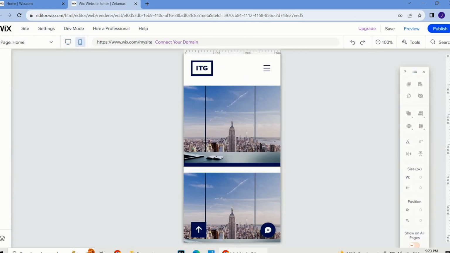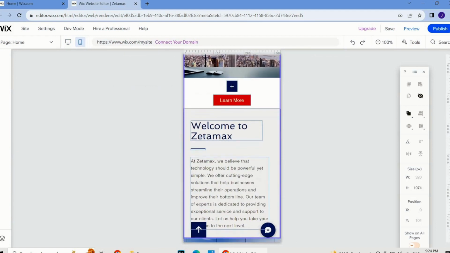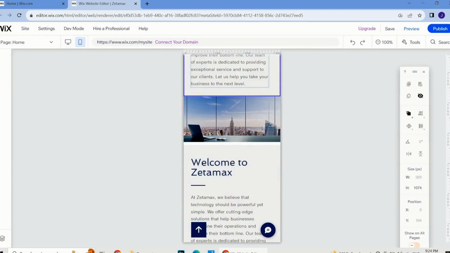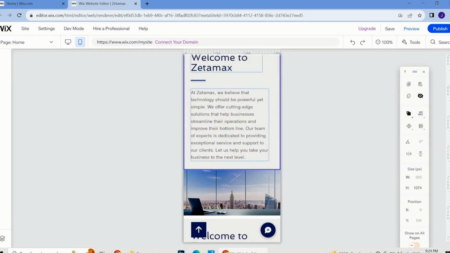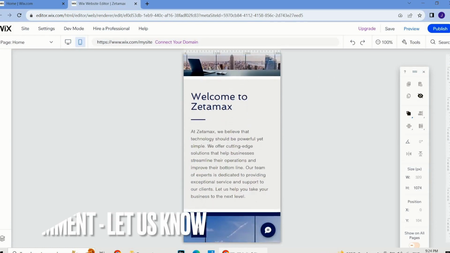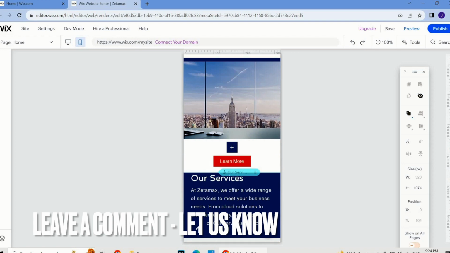So guys, as you can see, this is the mobile mode. It will look like this when you see it on other devices like mobile or tab. So guys, this is how to change device mode on Wix.com.